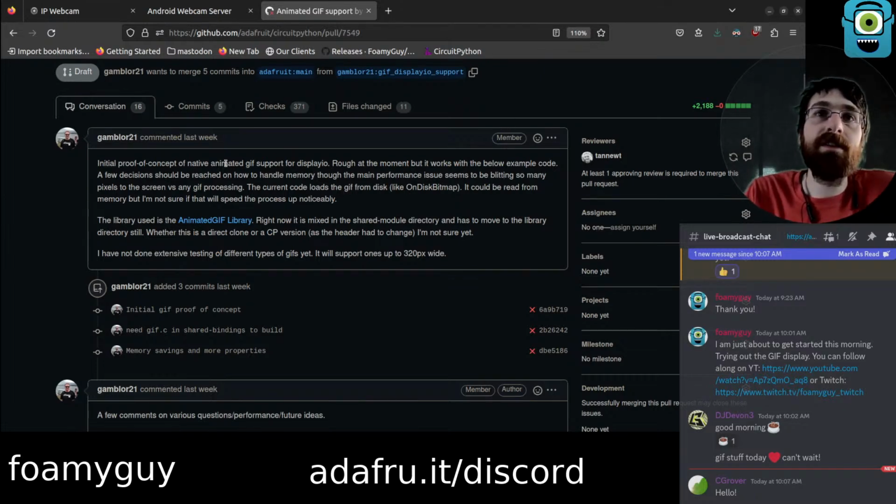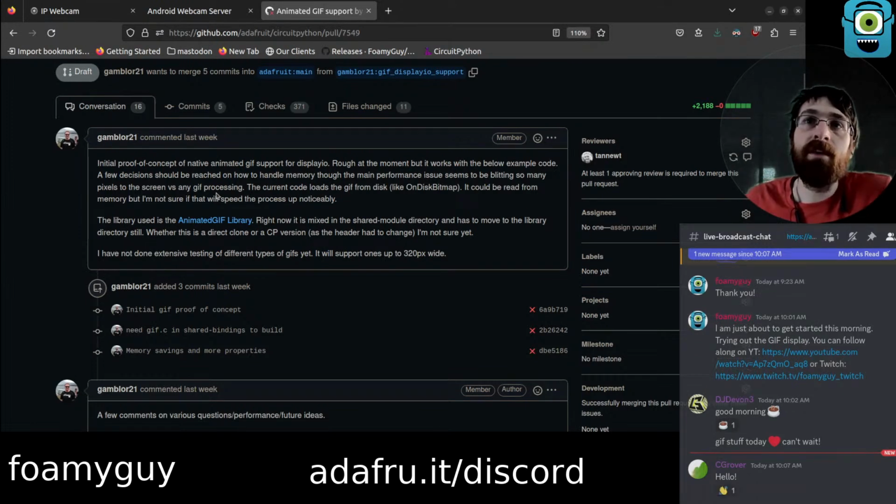Initial proof of concept for native animated GIF. Rough at the moment, but works with the example code. A few decisions should be reached on how to handle memory. Though the main performance issues seem to be blitting so many pixels to the screen versus any GIF processing, which I could totally believe. As far as I can tell, in my experience, updating the screen is one of the slower things to do.